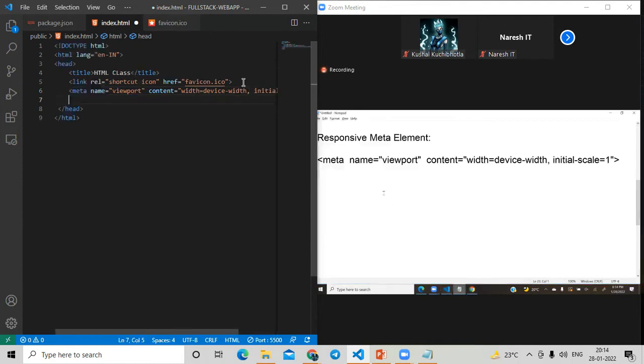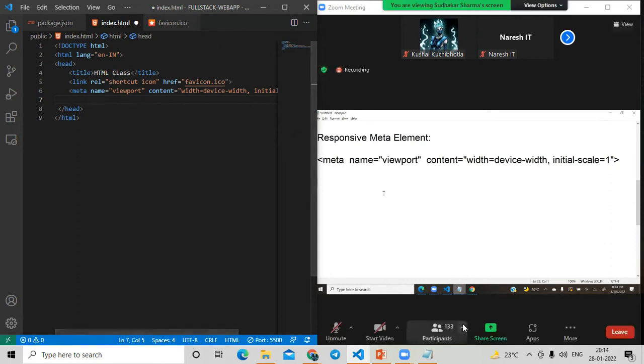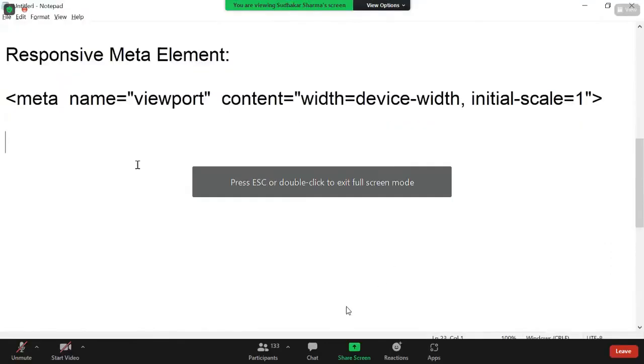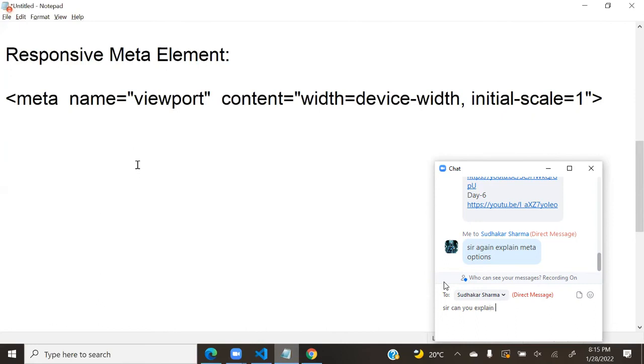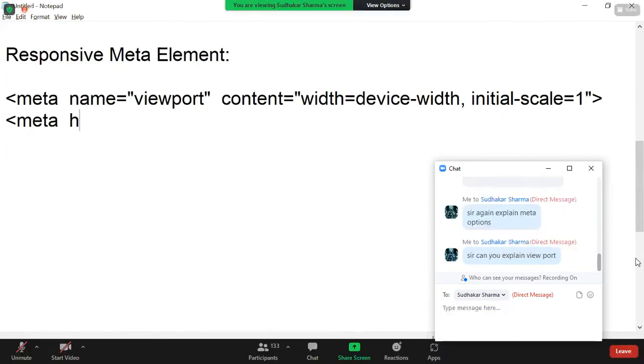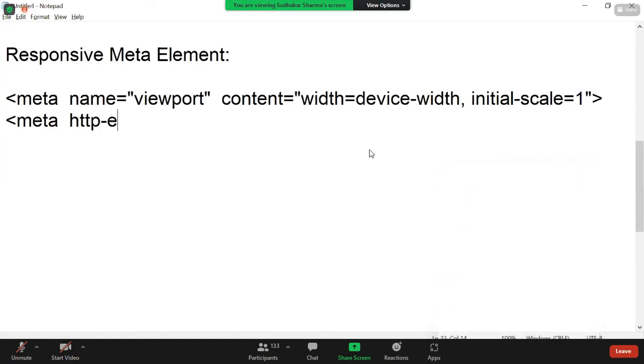I hope everyone is clear in this, right? So you understood what is viewport, what is device width, and what is initial scale. These are the three important options for making responsive meta. In responsive meta, one more important option is there. Meta has an option called HTTP hyphen EQUIV.